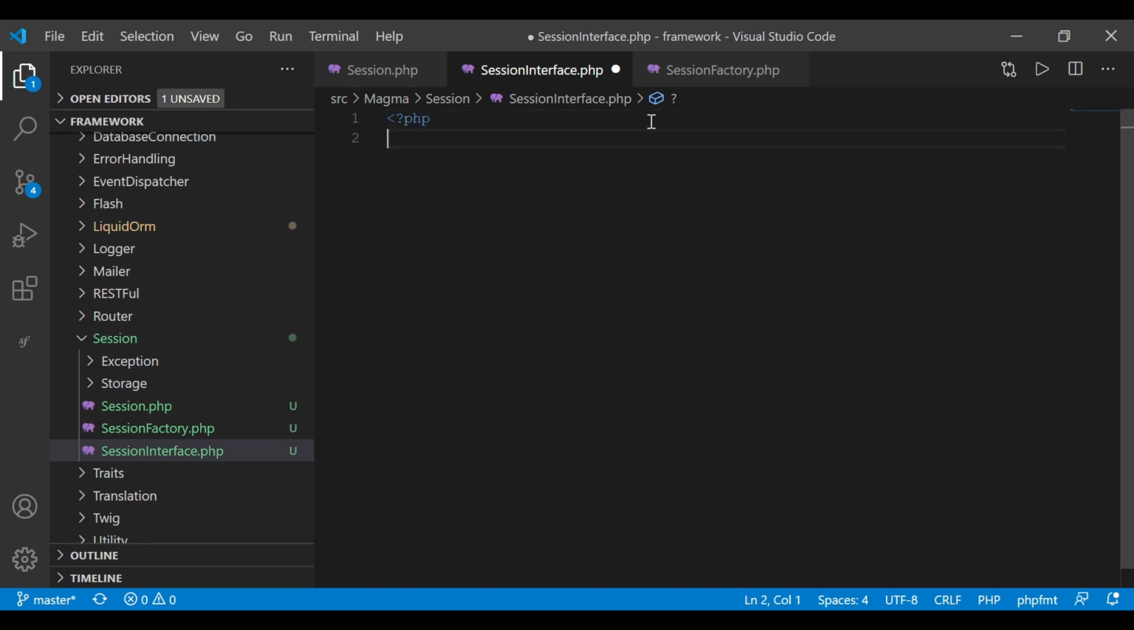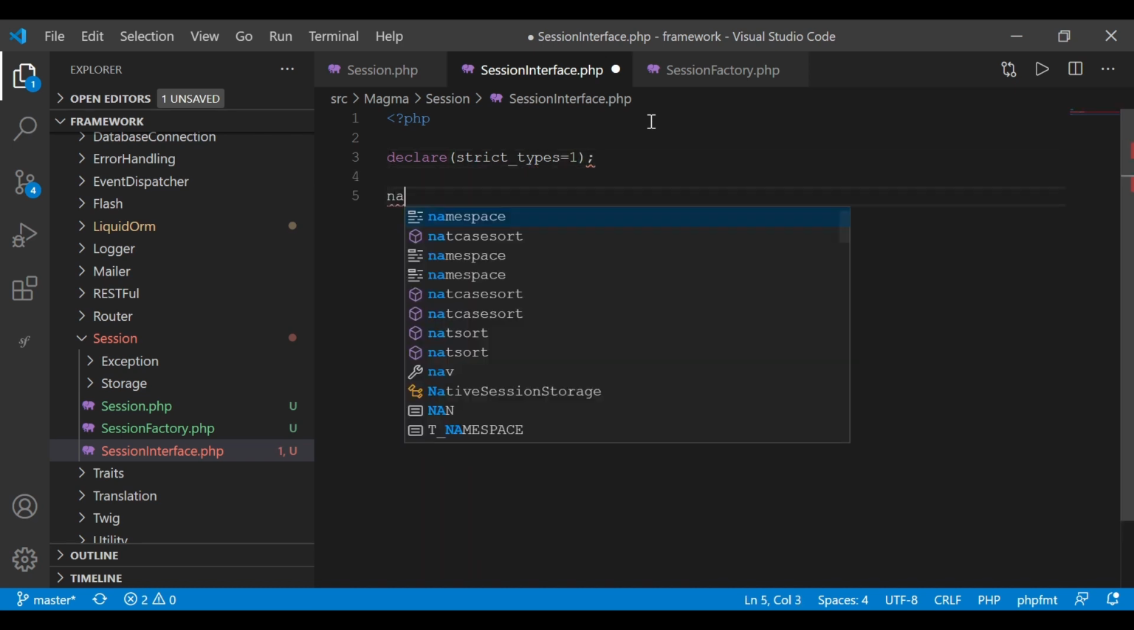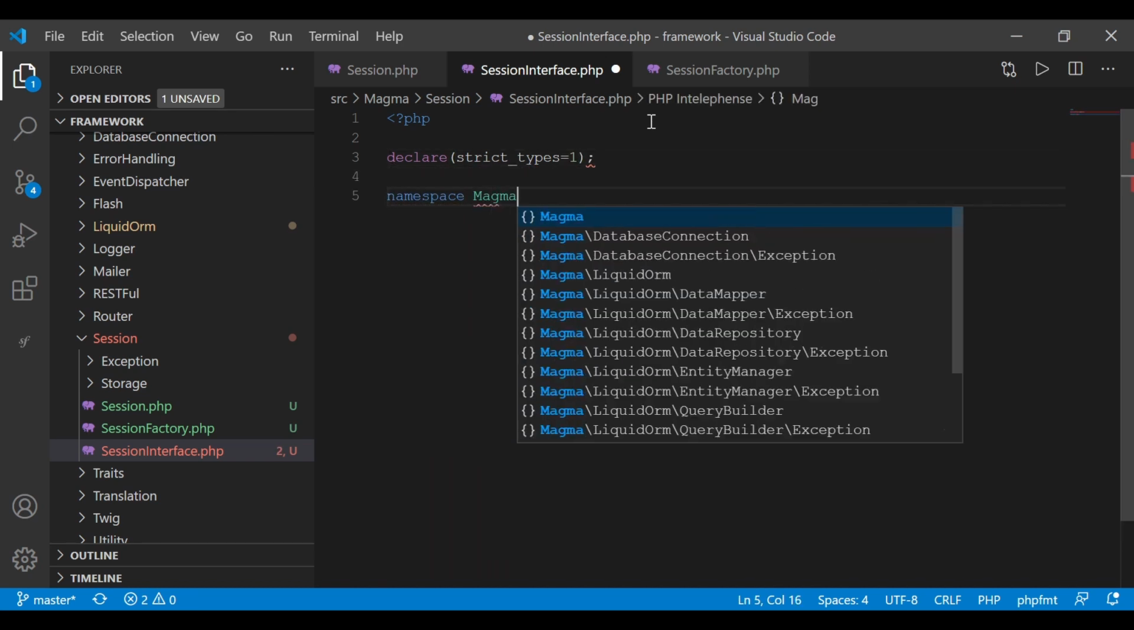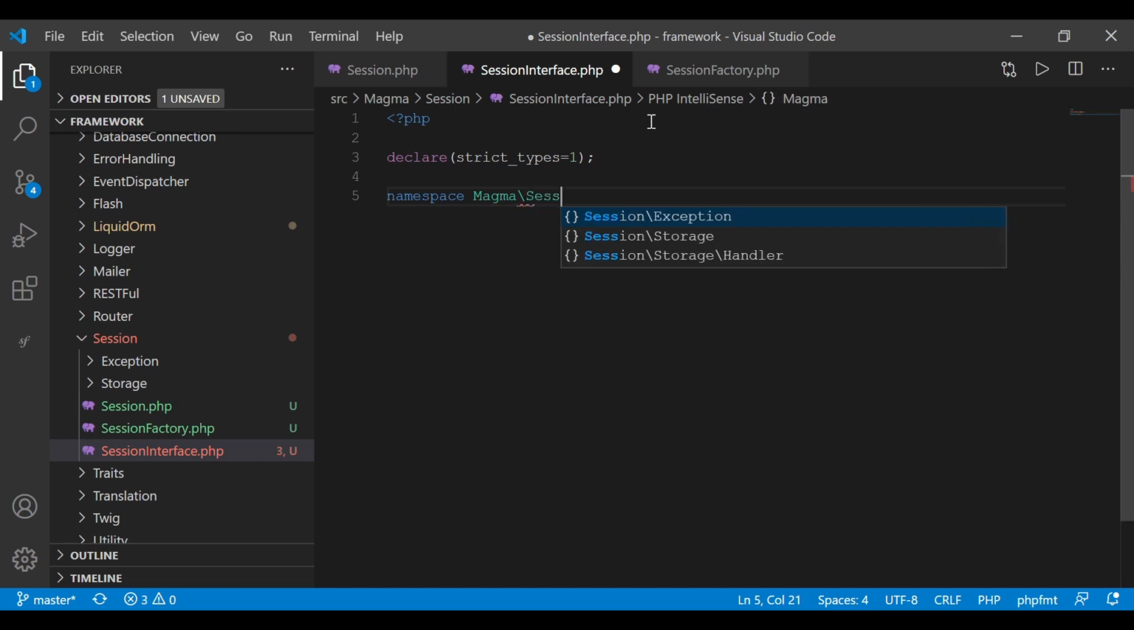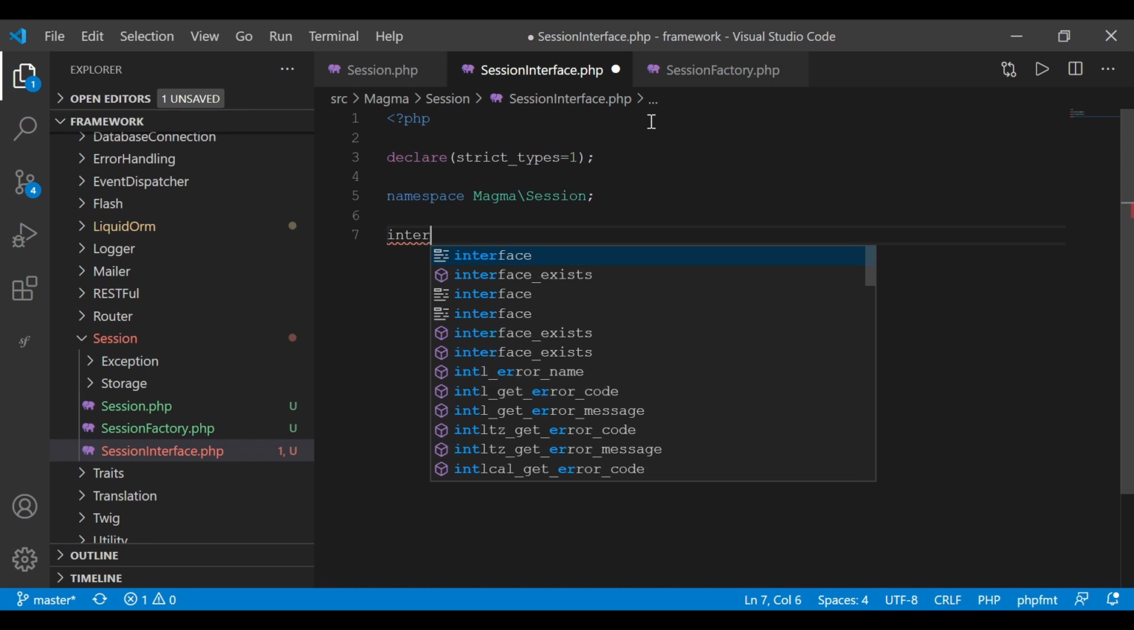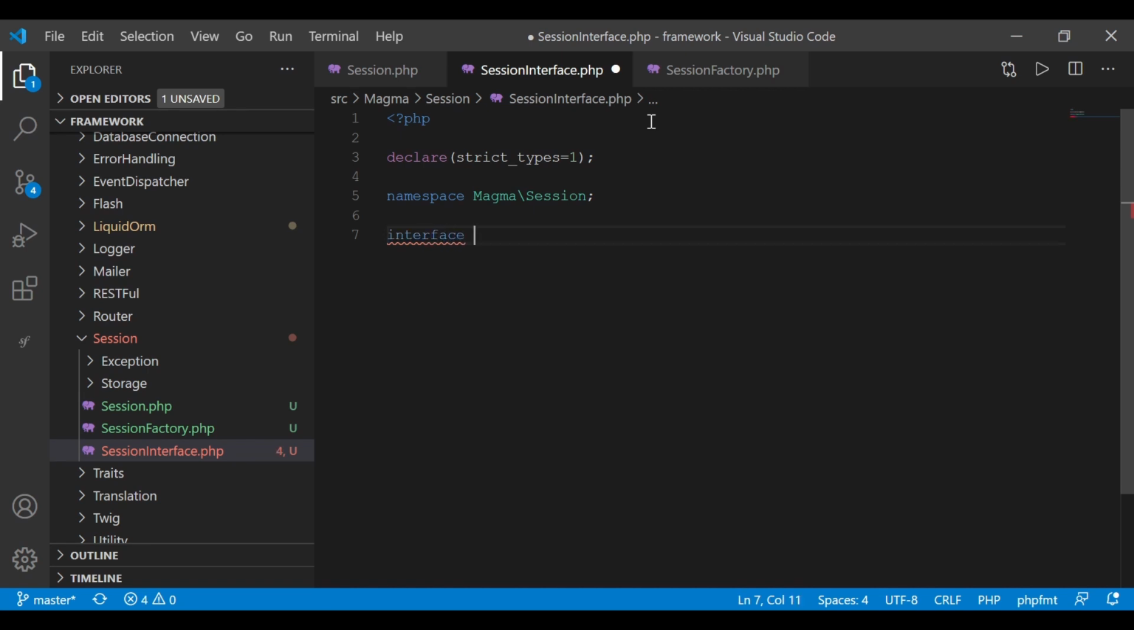So PHP, again, declare strict types because we're doing type hinting. Namespace, remember that is Magma, and now we're in the session directory. So it's going to be an interface, and it's going to be called SessionInterface.